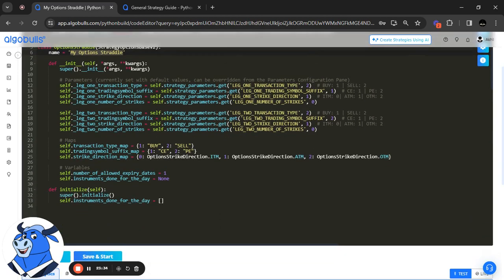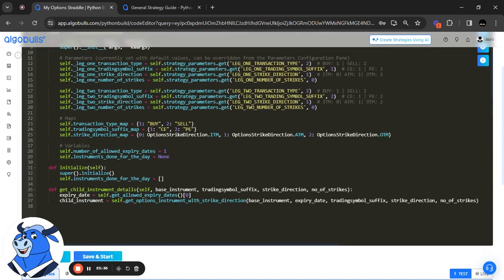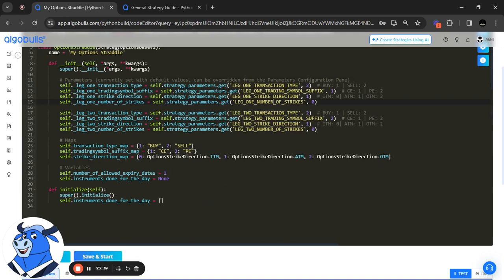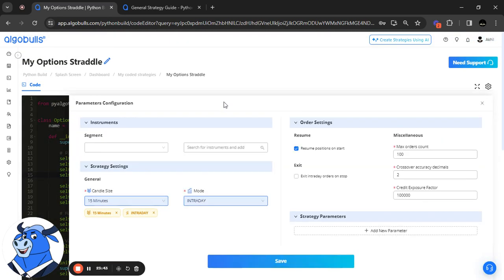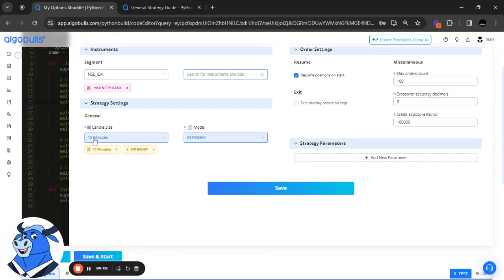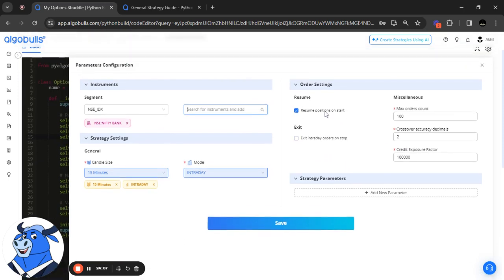So that's done. And now, since I've set up my default values, I can directly go to tweak strategy, and I should be able to select my base instrument, which in our case is an index. We can try with, let's say, Nifty Bank first. You can also have Nifty 50 here or Fin Service. So I'll try with Nifty Bank. I'm taking the candle size as 15 minutes. The rest of the parameters, I'm not touching them right now.